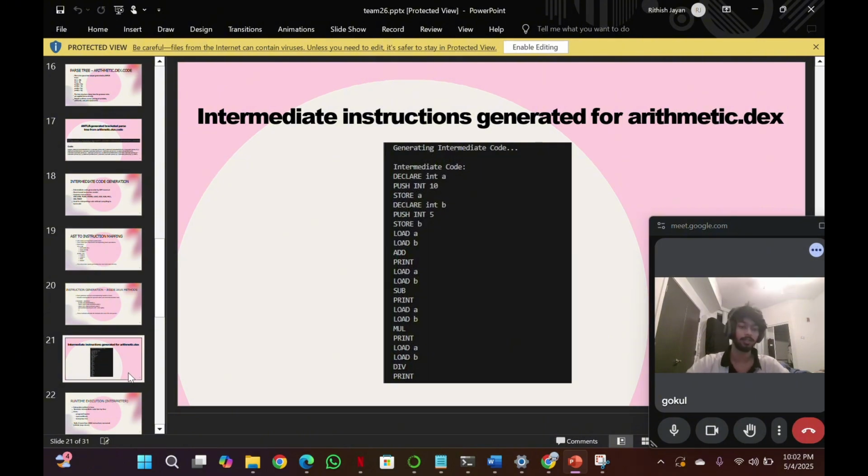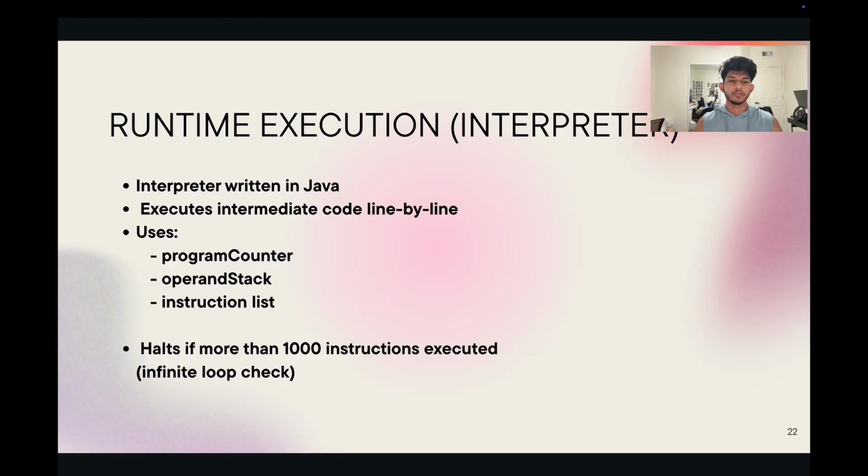Thanks so much for listening. Hello everyone, I'm Sri Charan. Now I'll explain the runtime environment of our language. This is where our code actually comes to life. So let's go over it.